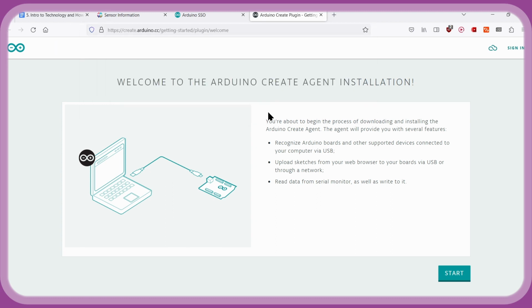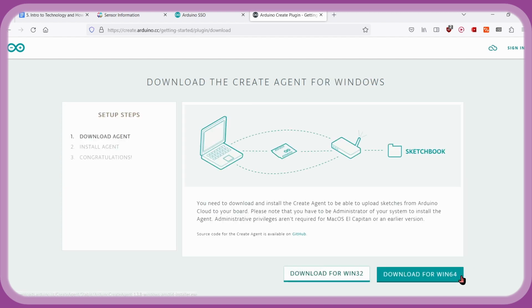create.arduino.cc/getting-started/plugin/welcome. Once you're on this website, it will try and recognize to see if the Arduino Create agent is installed on your computer. So all you need to do is hit the Start button. It will then show you a download. So you can download the Create agent.